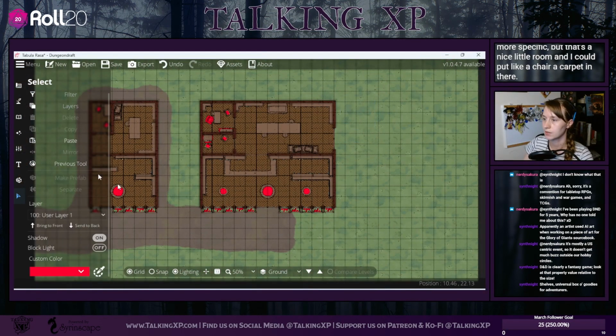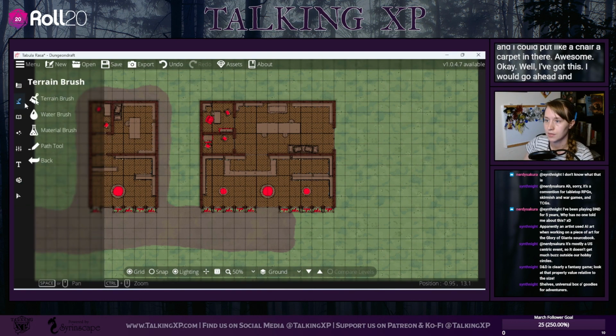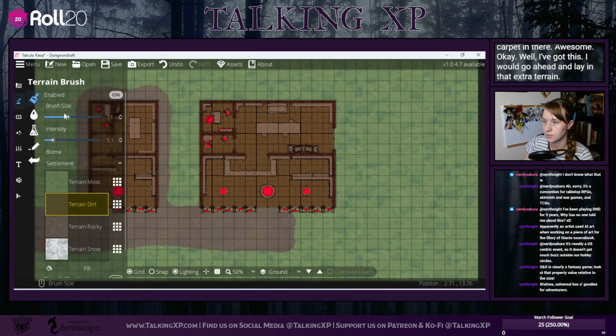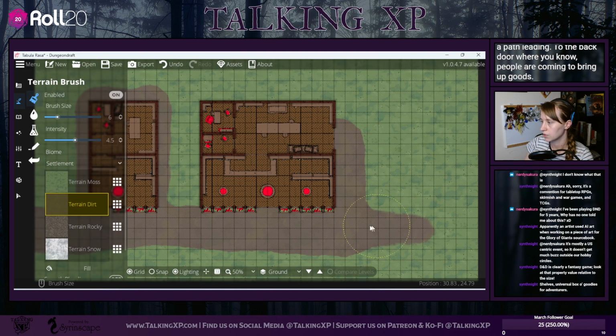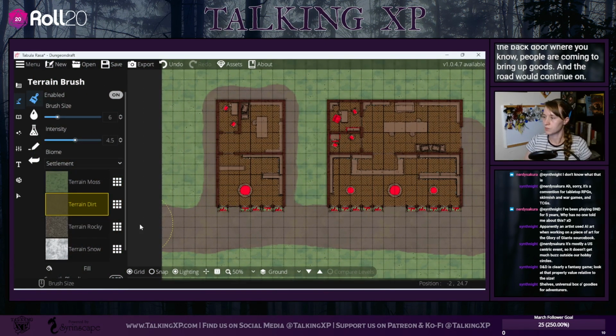Awesome. Okay, well, I've got this. I would go ahead and lay in that extra terrain. Obviously, more dirt around the side here. There'd definitely be a path leading to the back door where people are coming to bring up goods, and the road would continue on. Yeah, it's pretty good actually.